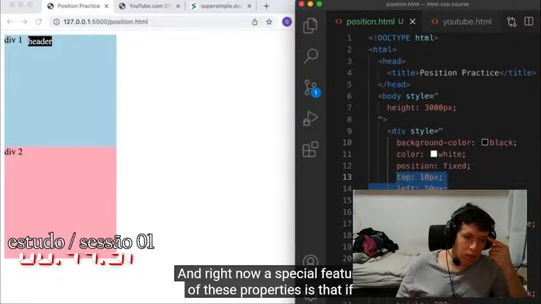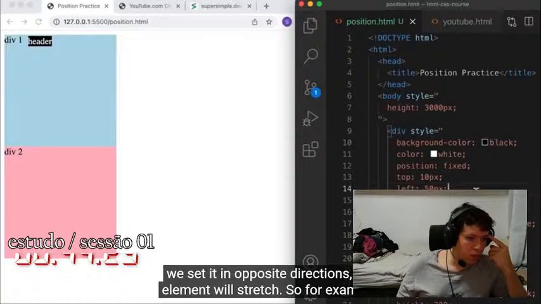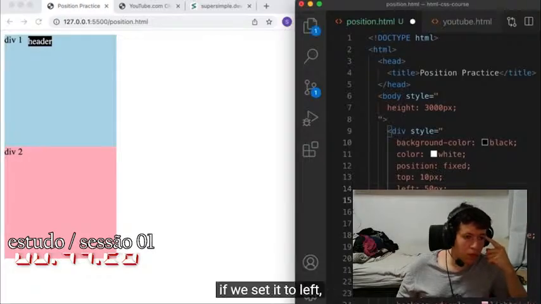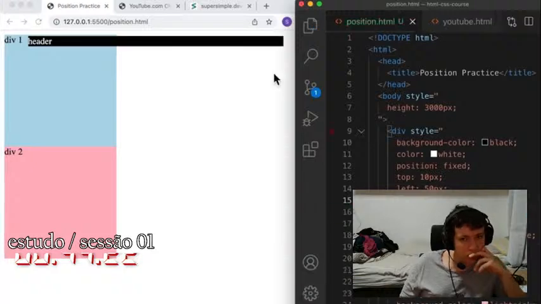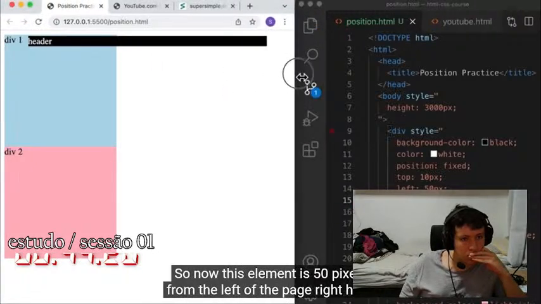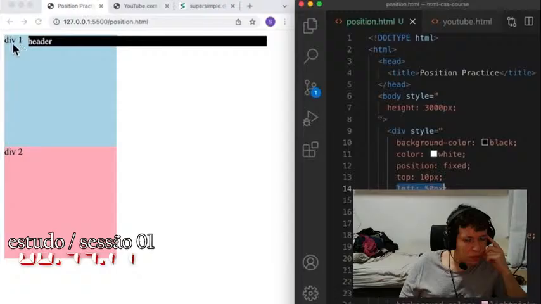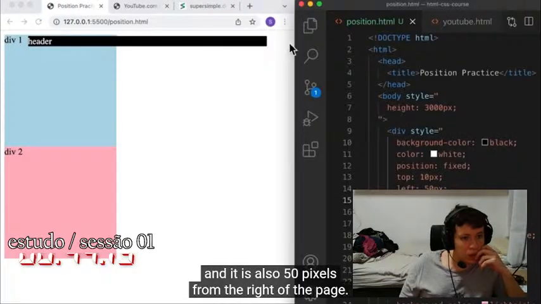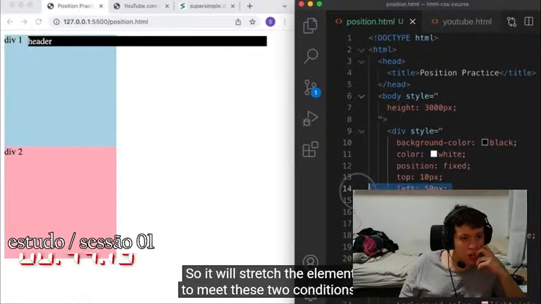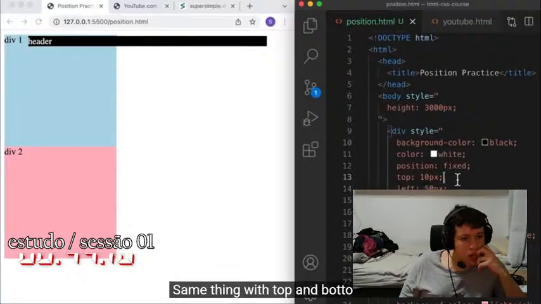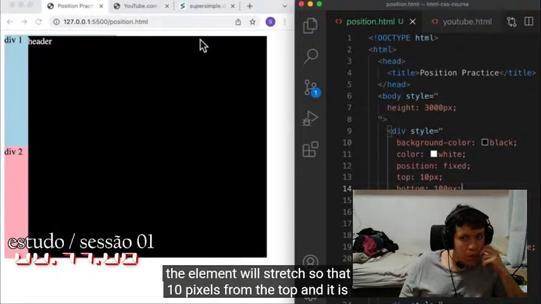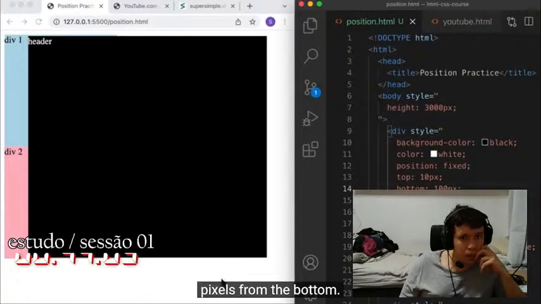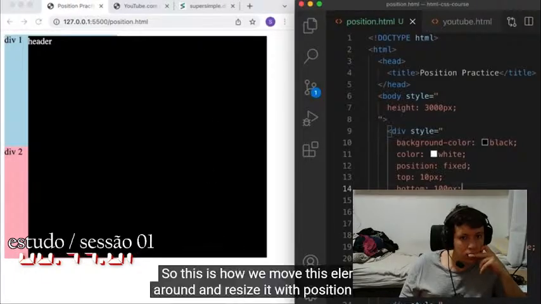Now, a special feature of these properties is that if we set it in opposite directions, the element will stretch. So for example, if we set it to left and right, so these two are opposite directions, and we set the right to 50 pixels, notice that the element stretches. So now this element is 50 pixels from the left of the page right here, and it is also 50 pixels from the right of the page. So it will stretch the element to meet these 2 conditions. Same thing with top and bottom. So if I set bottom to 100 pixels and save it, the element will stretch so that it is 10 pixels from the top and it is 100 pixels from the bottom. So this is how we move this element around and resize it with position fixed.